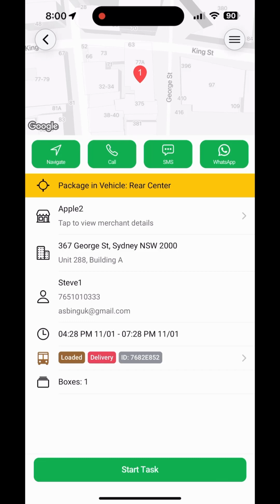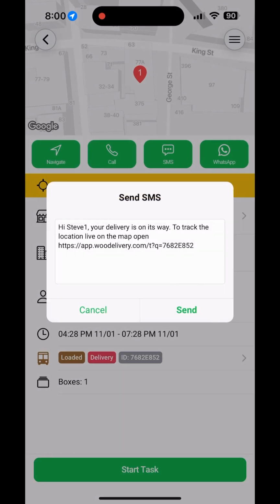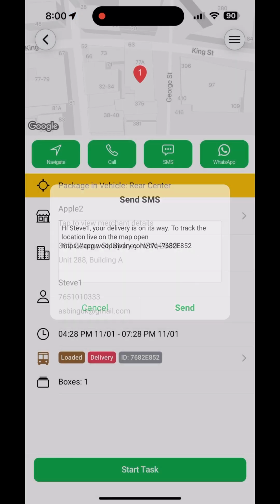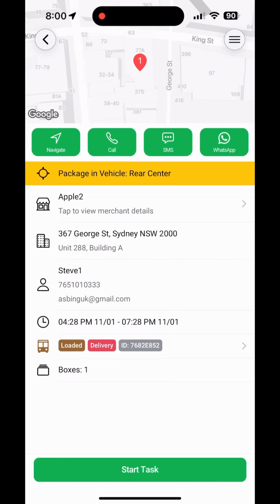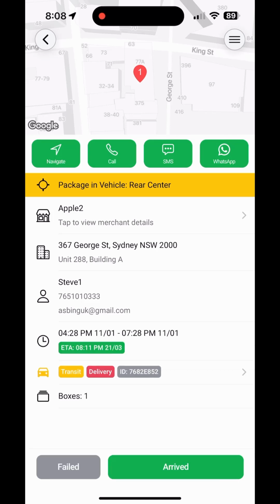Tap on the Call, SMS, or WhatsApp buttons to contact the recipient. You will see other detailed information such as delivery time window, quantity and weight, due amount, package list, job description under the destination address. To start a task, tap on the task you wish to work, then tap the Start Task button at the bottom of the screen.